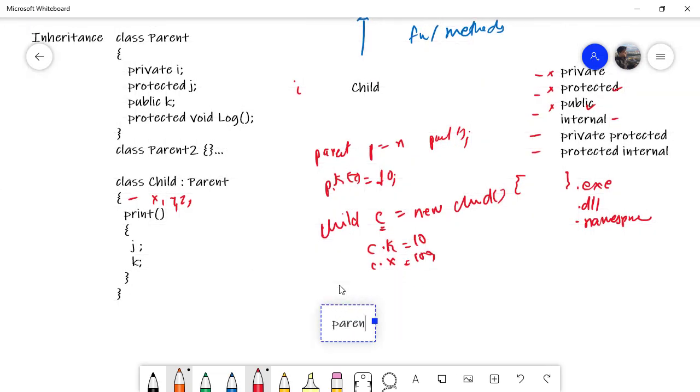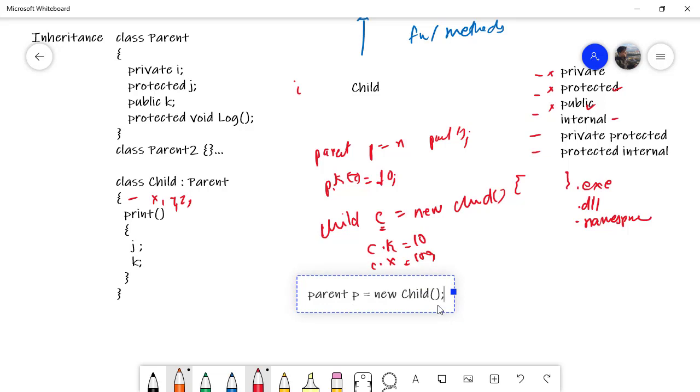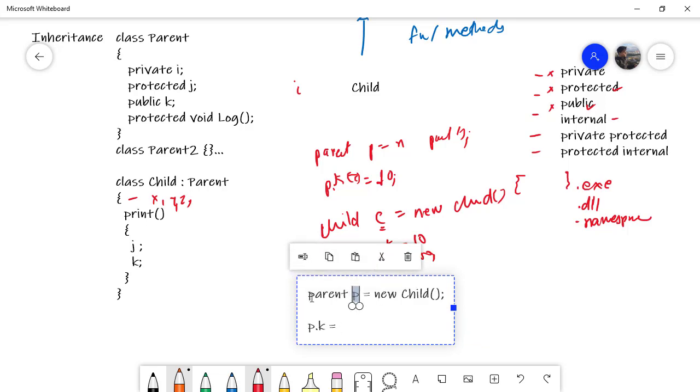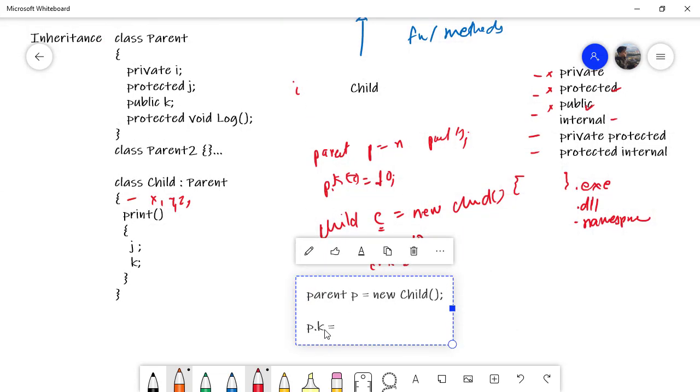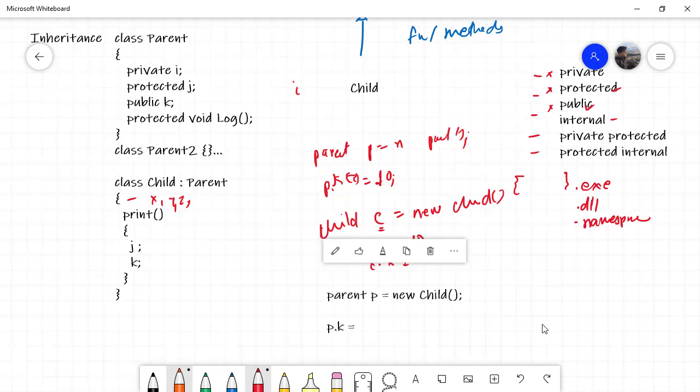If I declare something like parent p and I assign new child to it, even though this is the child object, I will only have access to the property k, because the reference that I'm holding is coming from the parent class. It is the reference that influences which members you can access. If you have a reference of the parent class, you're only going to have access to the parent members.